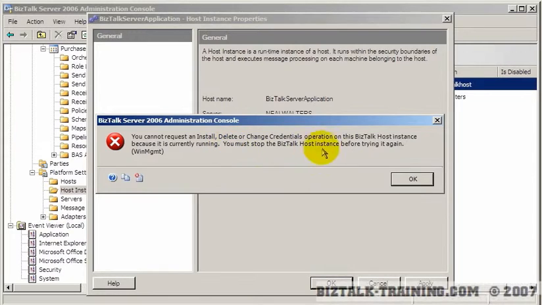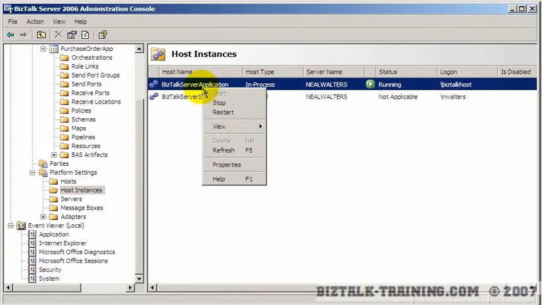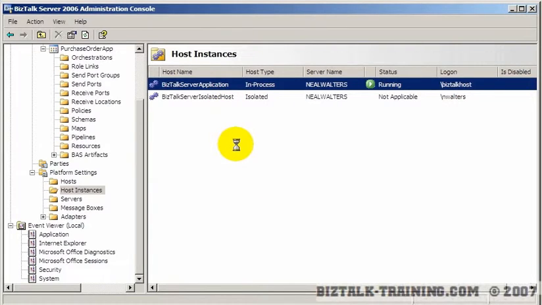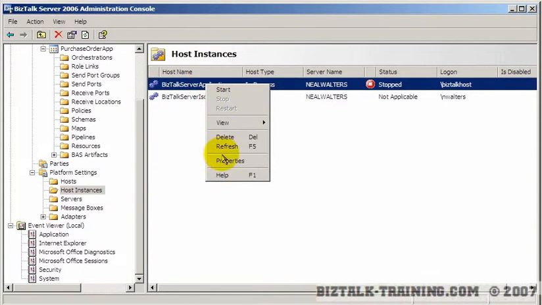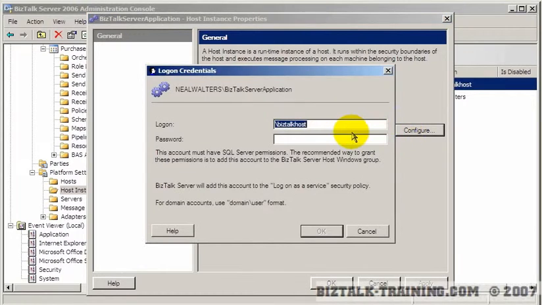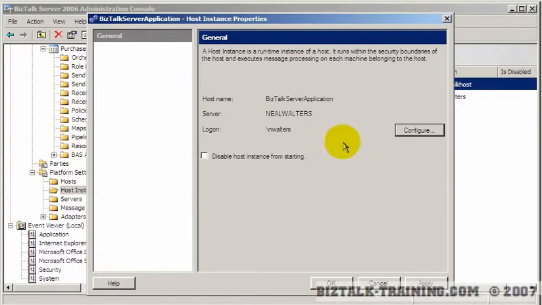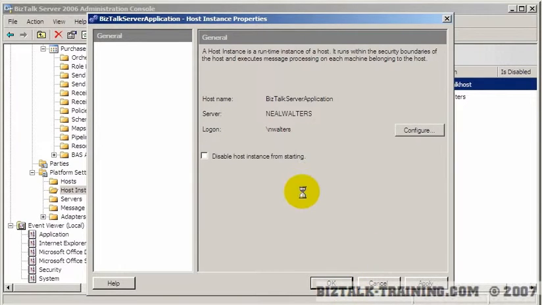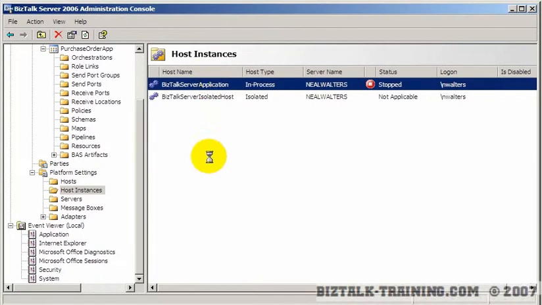Okay, again, I have to stop BizTalk before I can change the user ID. Seems like they would check that before they let you type it in instead of afterwards, but that's too logical. Okay, so we stop it, then we change it while it's stopped. So we come back here, change user ID. It's warning me that that's an administrative ID, and then I start the host.